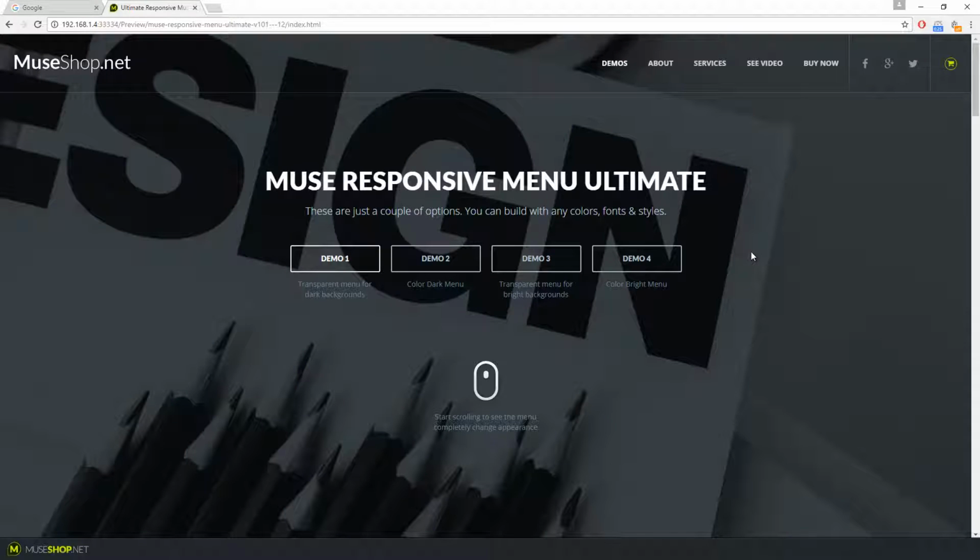The most powerful, most adjustable, and simply the coolest responsive menu widget for Muse. Once you start using this menu, you will never need another menu for your Muse projects. So let me show you what it can do.